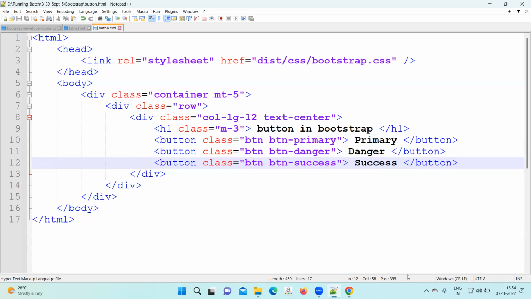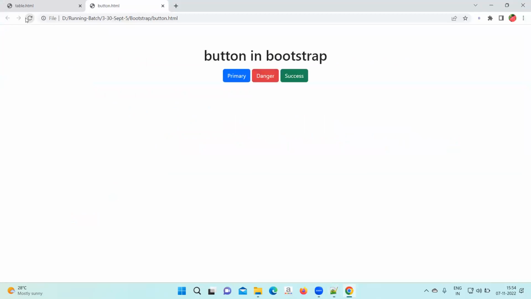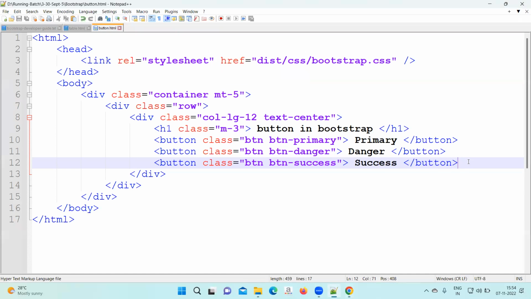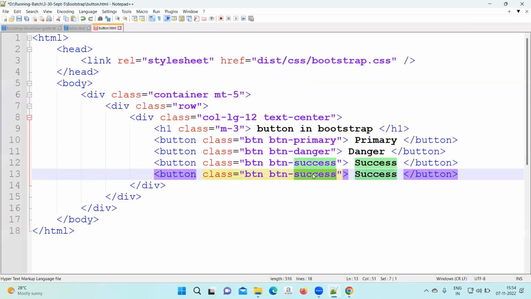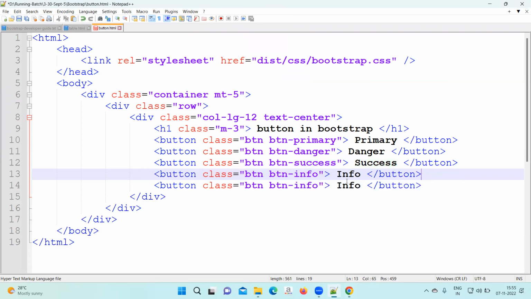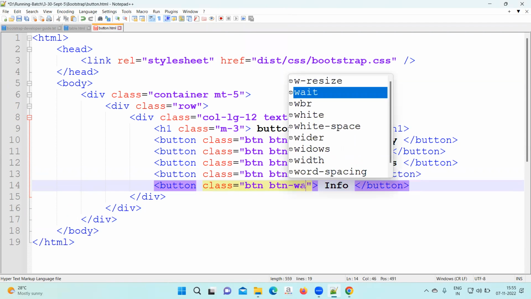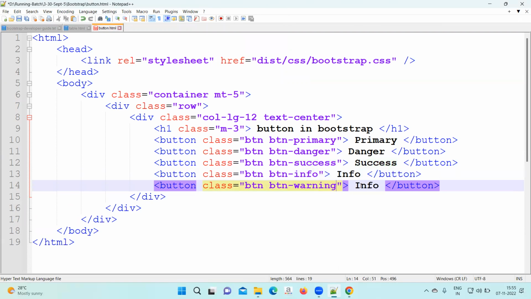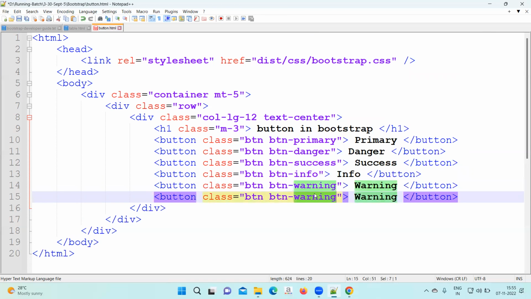Okay, check now. Something like this. Danger red, success green. Similarly, you can keep info. A sky blue will come. Info. Next, warning. Next will be secondary.